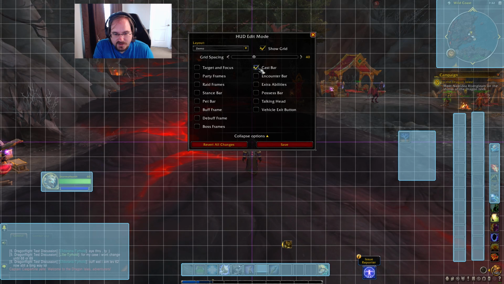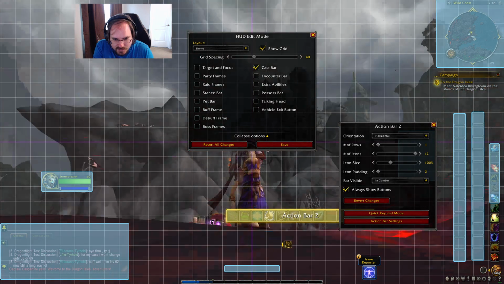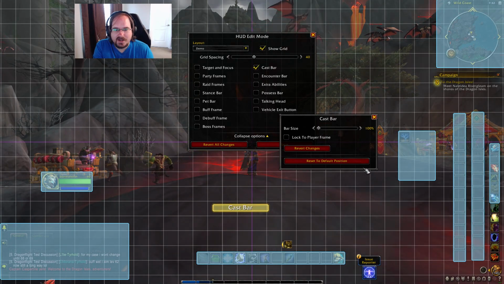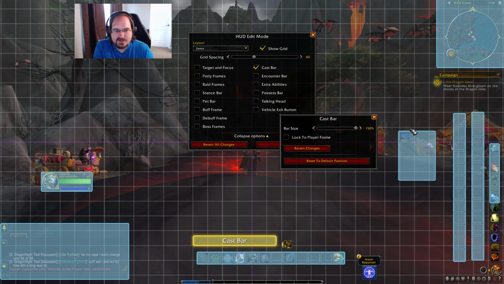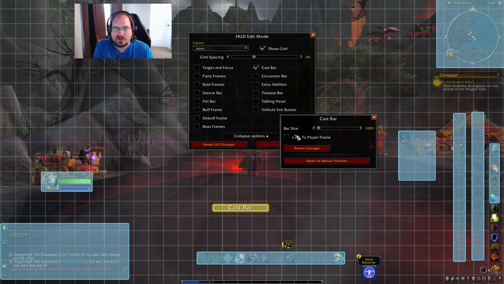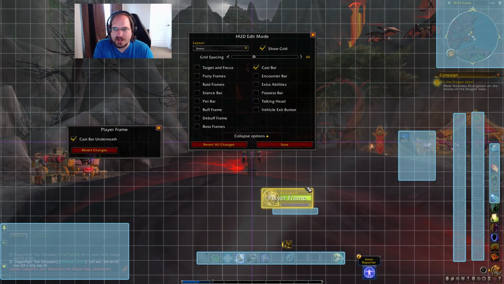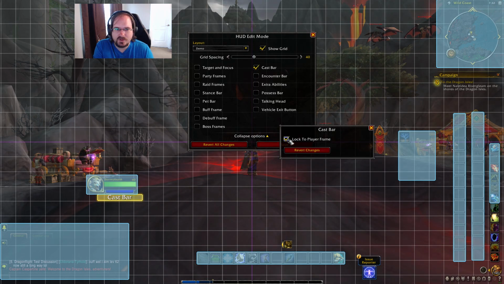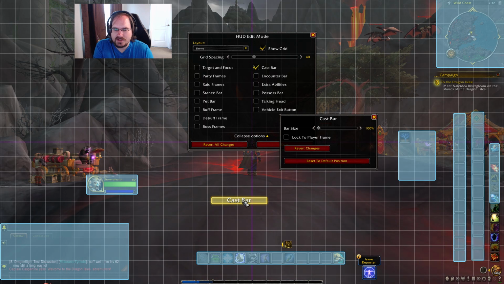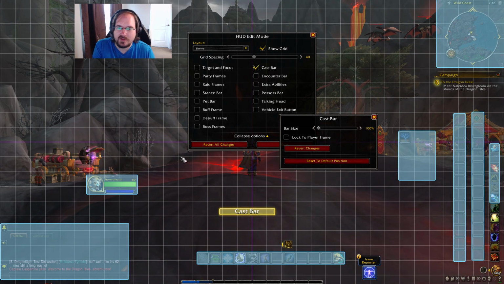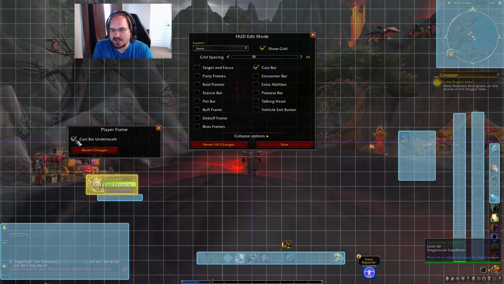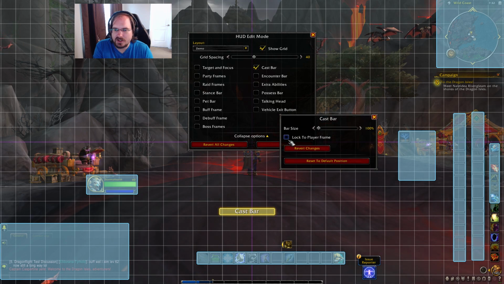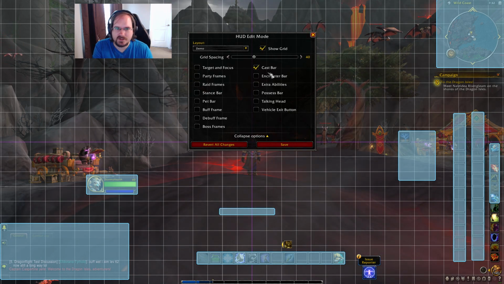Got the cast bar, which is down here under the action bar. So let's grab that. Okay. So cast bar, not a lot of options. We can increase the size from 100% to 150 if you want to make it bigger. And you can also lock it to the player frame so that as you move the player frame, the cast bar will move with you and stay there. You can also unlock it and then just drag it wherever you want as well. So even though we have a couple of options to just set the cast bar underneath here with the player frame, you can also do that through the cast bar options with lock to player frame. Okay, so a couple of options there for the cast bar.